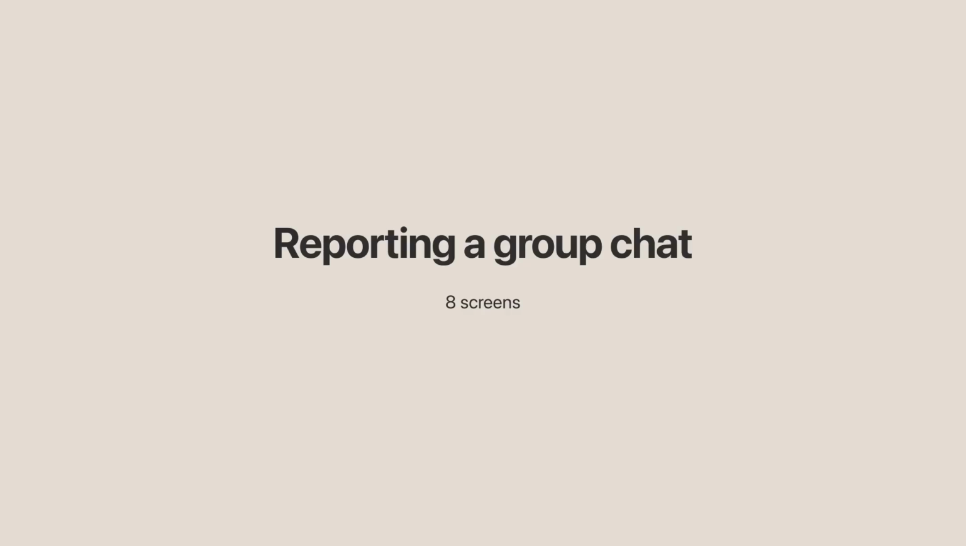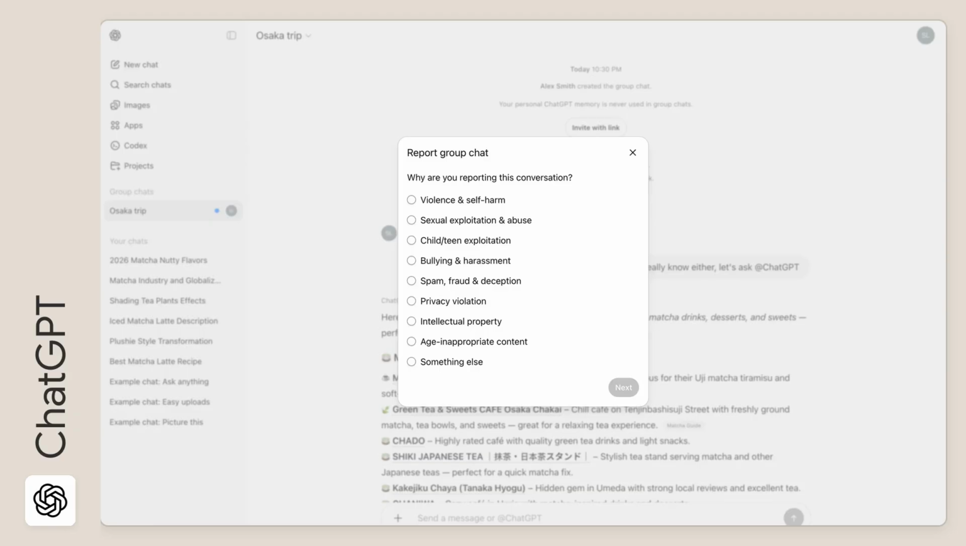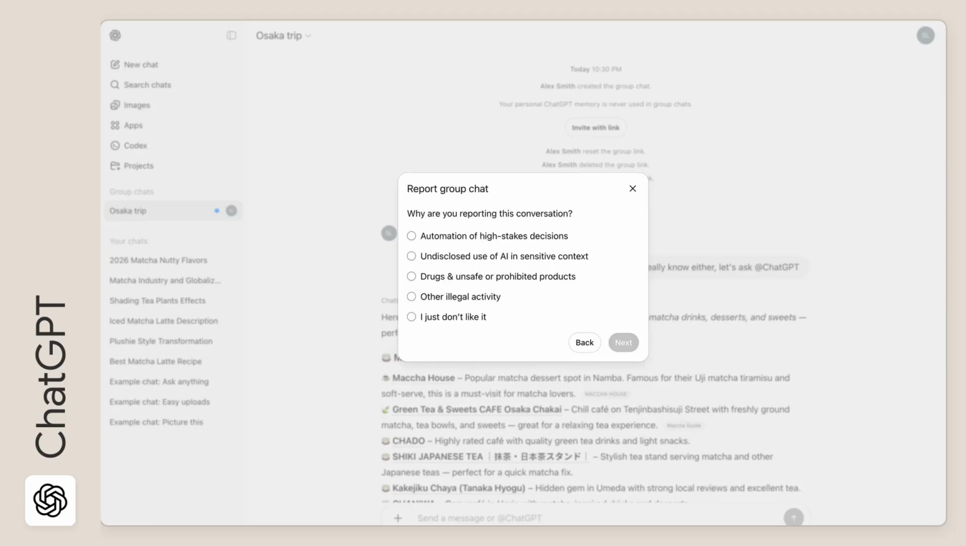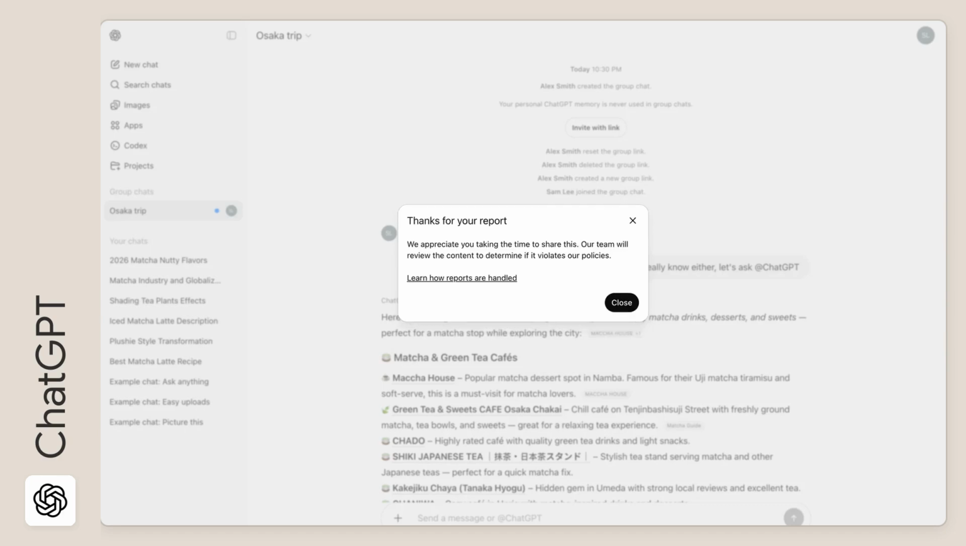Next up, let's take a closer look at reporting a group chat. Open the Group Chat Options menu and click Report. Next, select a reason for the report. Then, click the Next button. Choose another reason for further clarification. After that, click Next again. Now provide additional details. Then, click Submit to send the report. Finally, view the confirmation and close the modal.